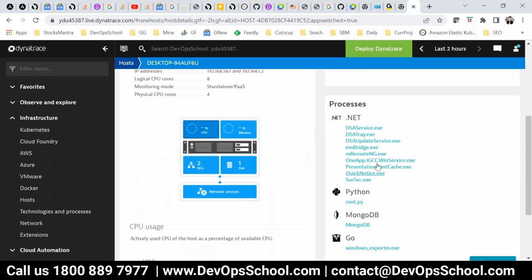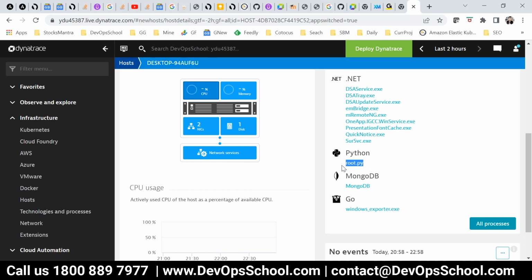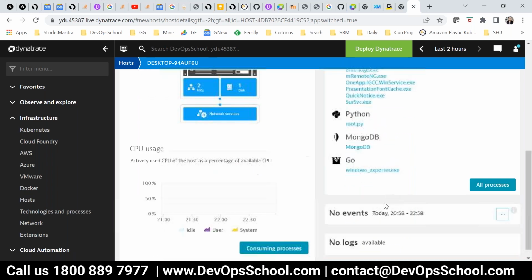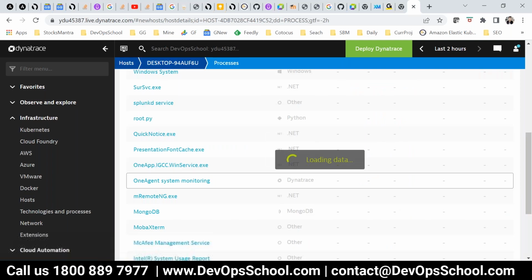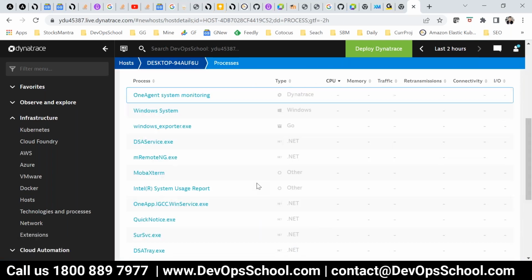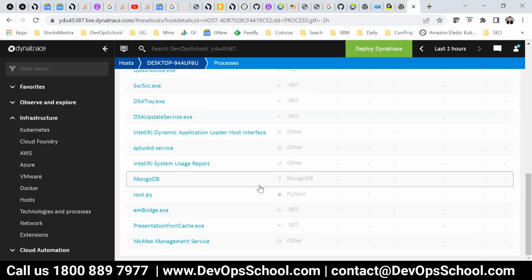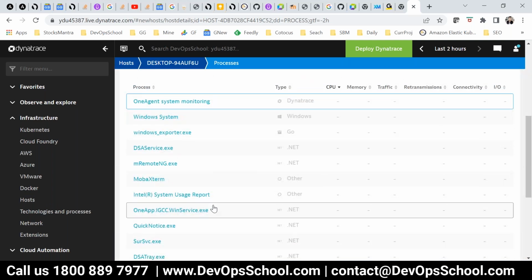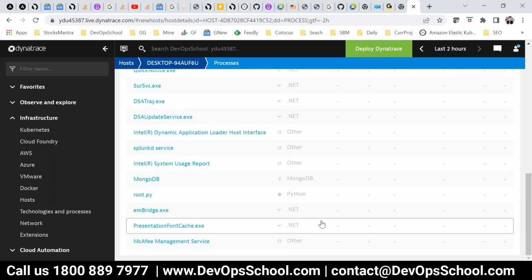These are the processes which are running: .NET process, Python process. I'm running root.py, MongoDB, Windows exporters and stuff like that. You can see that these are the processes. Click on all processes. So look at this, so many processes running here, and root.py is a Splunk process. Here you have mobile exchange and so on.